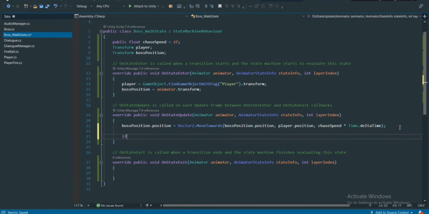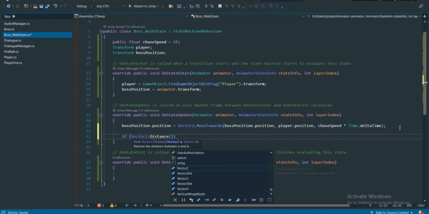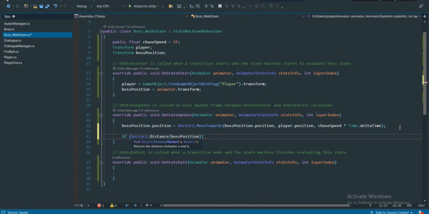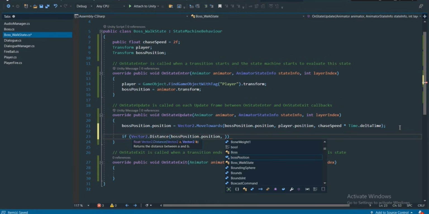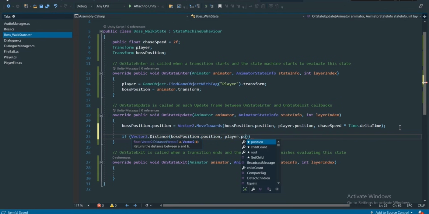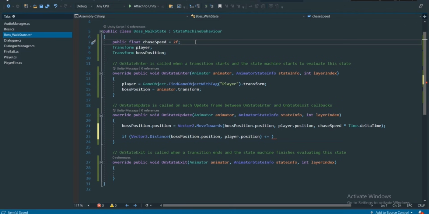So we will check with the Vector2.Distance function, and this function is going to take two positions and compare between them. Firstly we pass our own position, which is boss position.position, as well as player.position. So if the distance between our boss position and the player position is less than or equal to some unit, something like attack distance, let's go to the top of our class and make a variable for that as well.